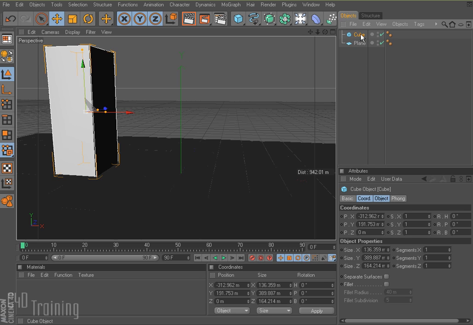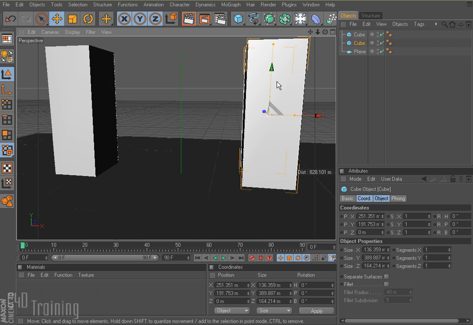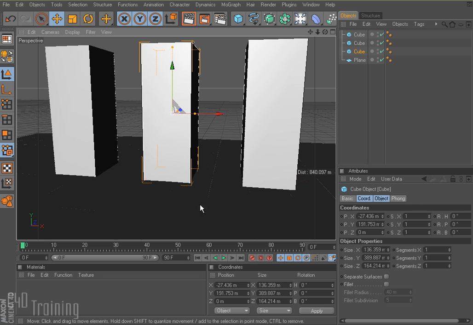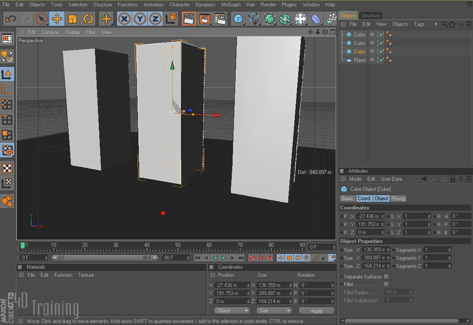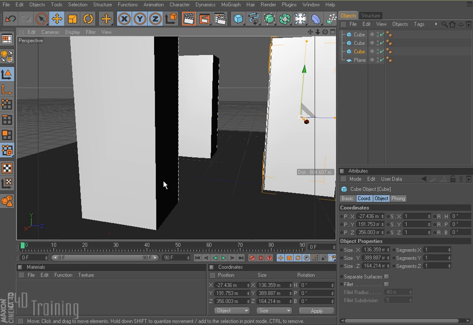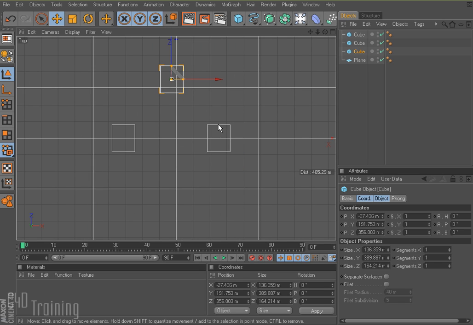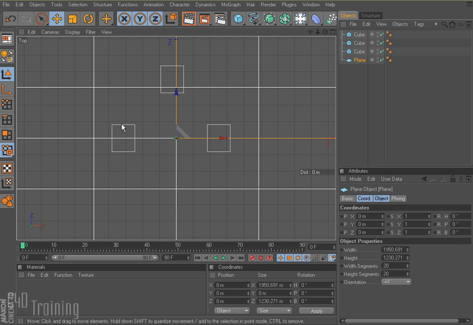So I'm going to hold Control and drag my cube to duplicate it, and pull my second building over here, and hold Control and drag the cube again to make my third building. There we go. So bring him back in Z space a little bit. There we go. So if I look at my top view, I've got three buildings. Got a building in the back, and then a building here, and a building here. So now we have a straight path for our asteroid to go through.